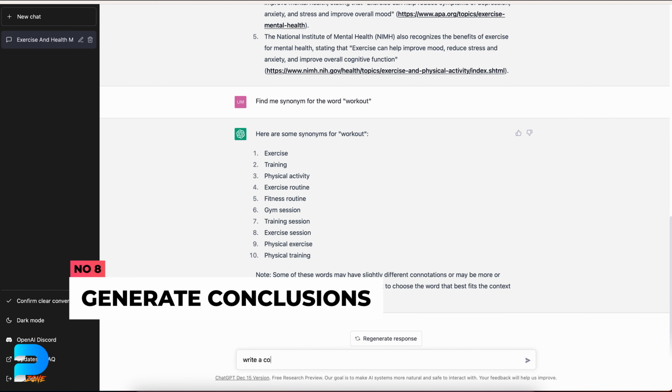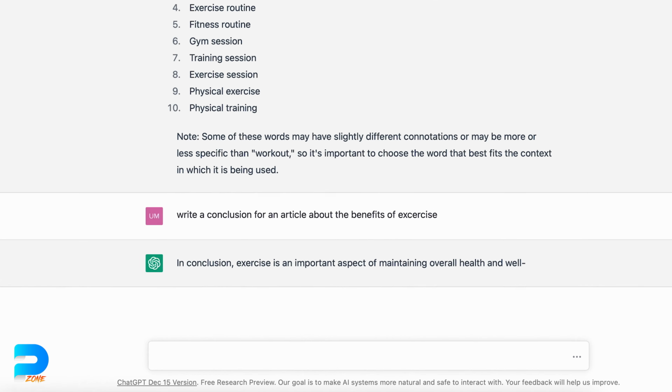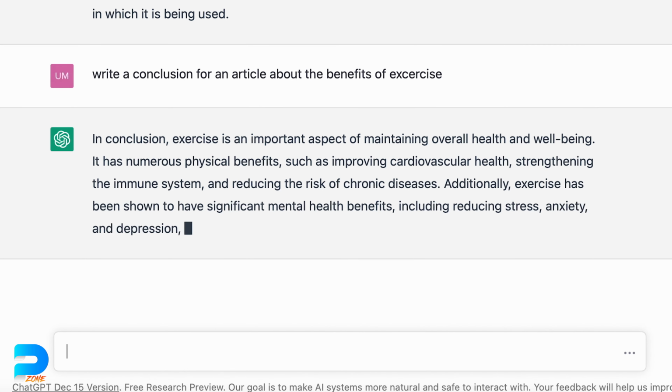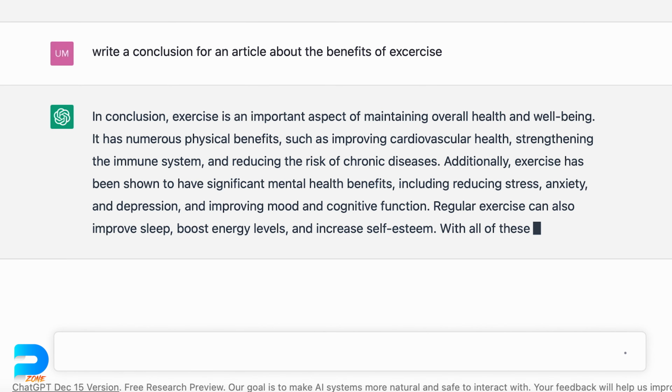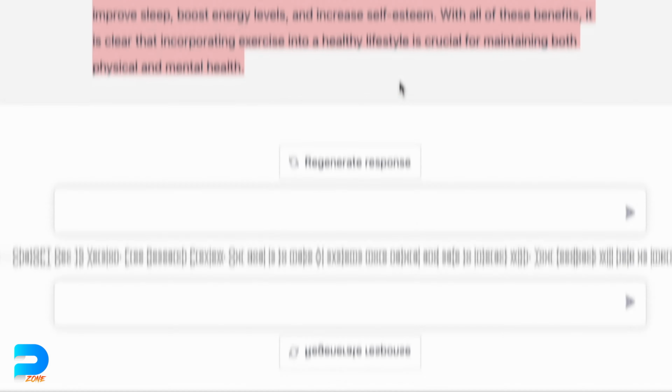Putting a satisfying and conclusive ending on your essay is not easy. Don't worry though, tip number 8 has you covered. In order to draw conclusions, we can also use GPT-3. If you ask it to write a conclusion for an article about the advantages of exercise, for instance, it will provide a concise summary of the article's main arguments as well as a call to action. Either you want your readers to take action or you want them to think about the significance of the topic. The ability to generate conclusions is a great feature of this tool.